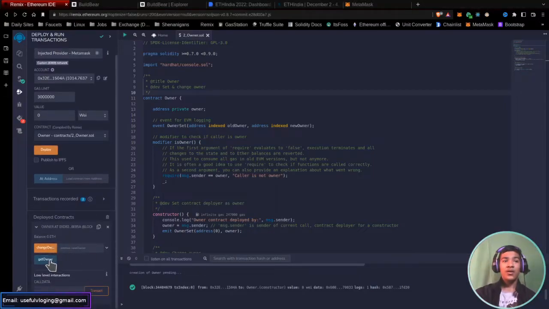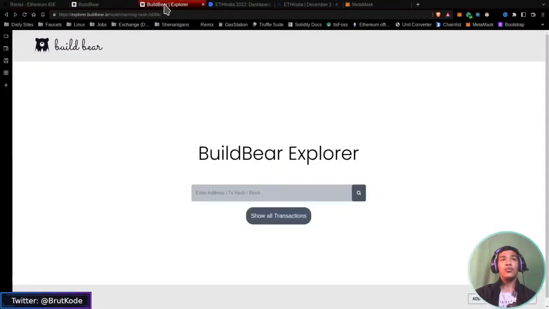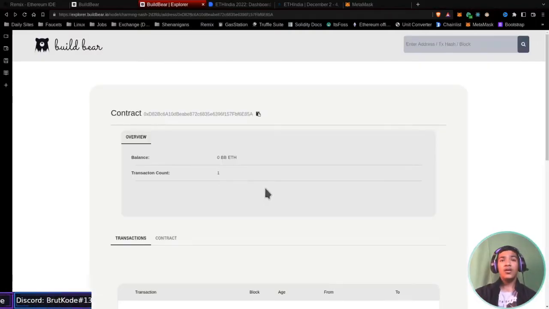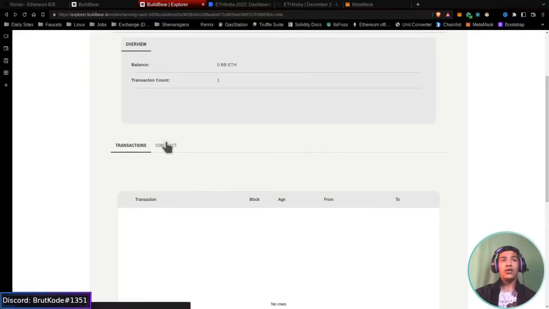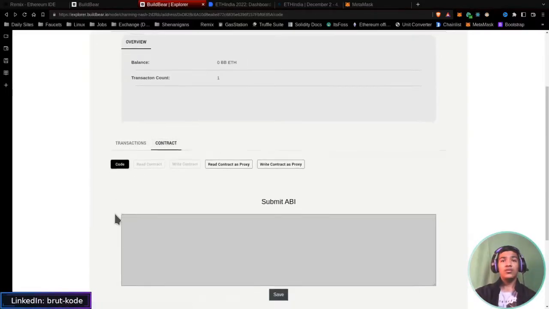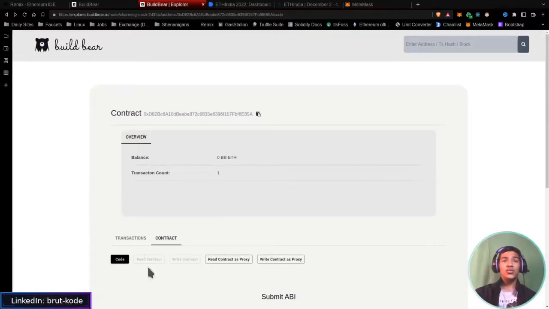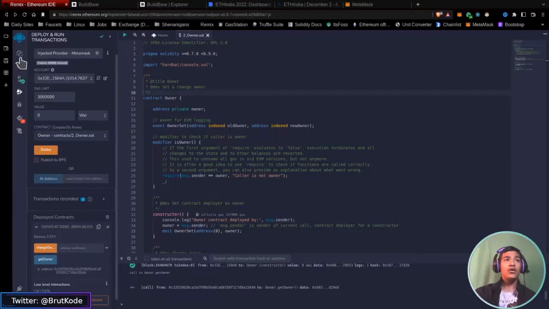You get to see your contract over here. You see get owner, and you see change ownership. If you copy the contract address, go to the block explorer, and search the contract address, we get this contract, and you see the transactions over here and the contract over here. So you could also verify the code over here. This is a very superior type of explorer.